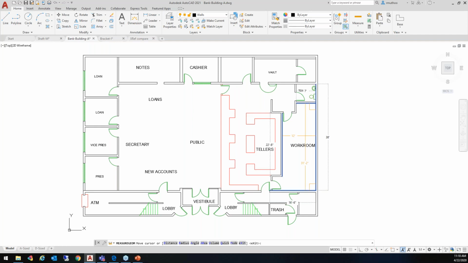So what it is giving us is that the dimension of the right side line right there is 38 feet. Then the distance between the left vertical line and the right vertical line is 12 feet. Similarly, the distance between the top horizontal line and the bottom horizontal line is 31 feet and 2 inches, and so on and so forth.